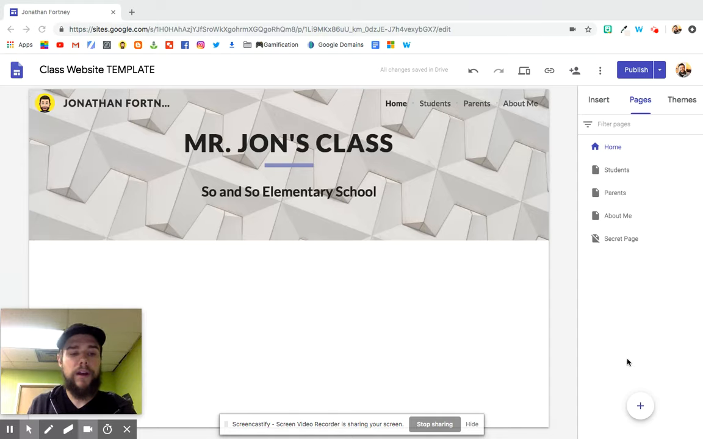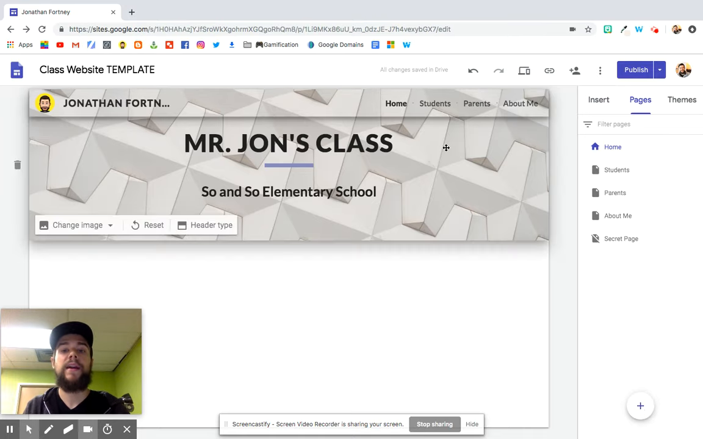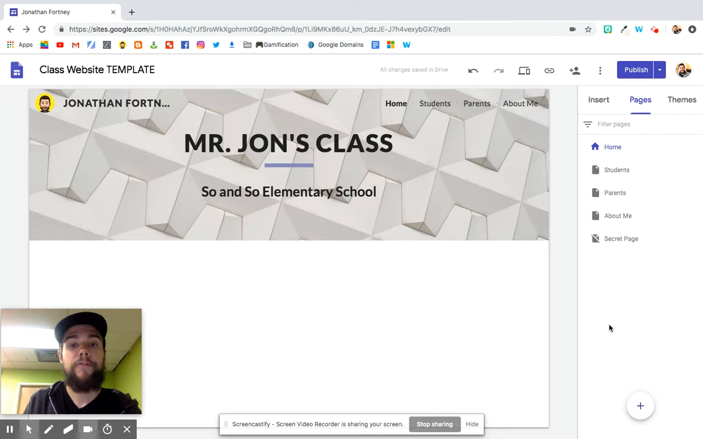So what I'm going to do now is make a new page. And if I hover over the plus sign, it's going to give me the option to create a new page or a new link. Now, a new page would be a page that you add and create content through Google Sites for your website.